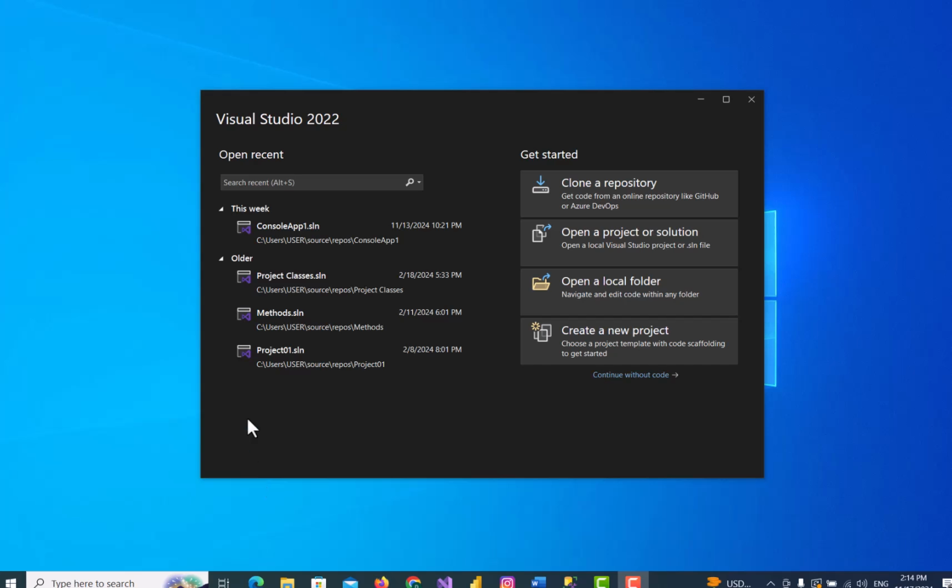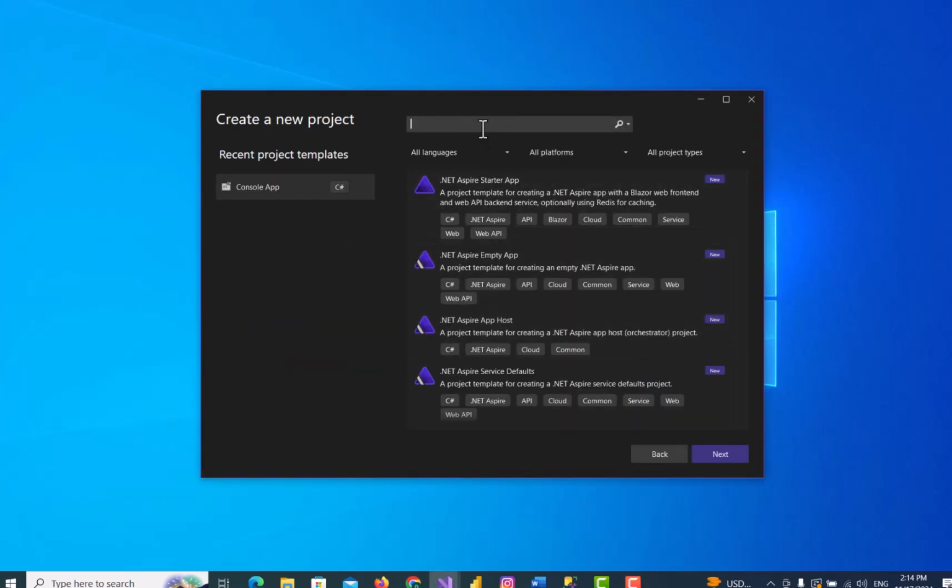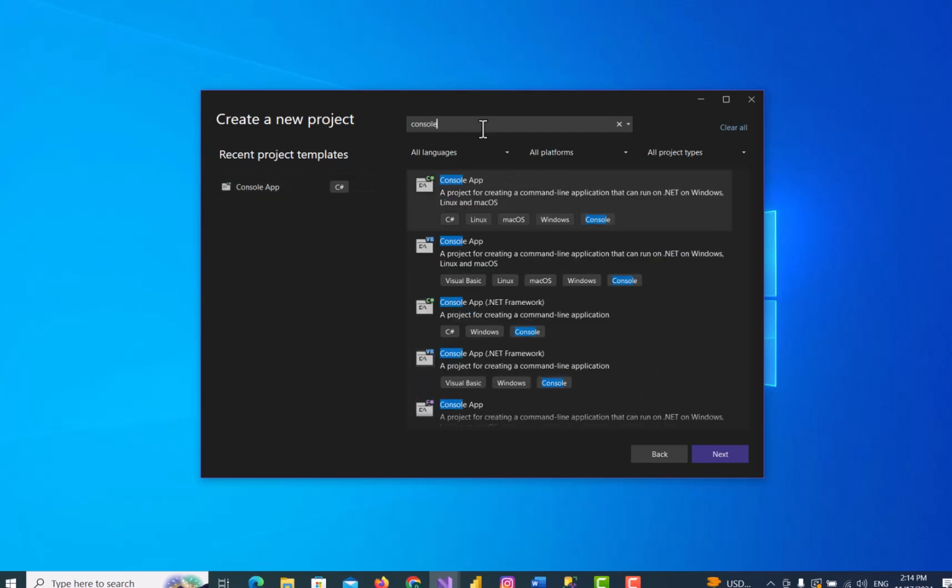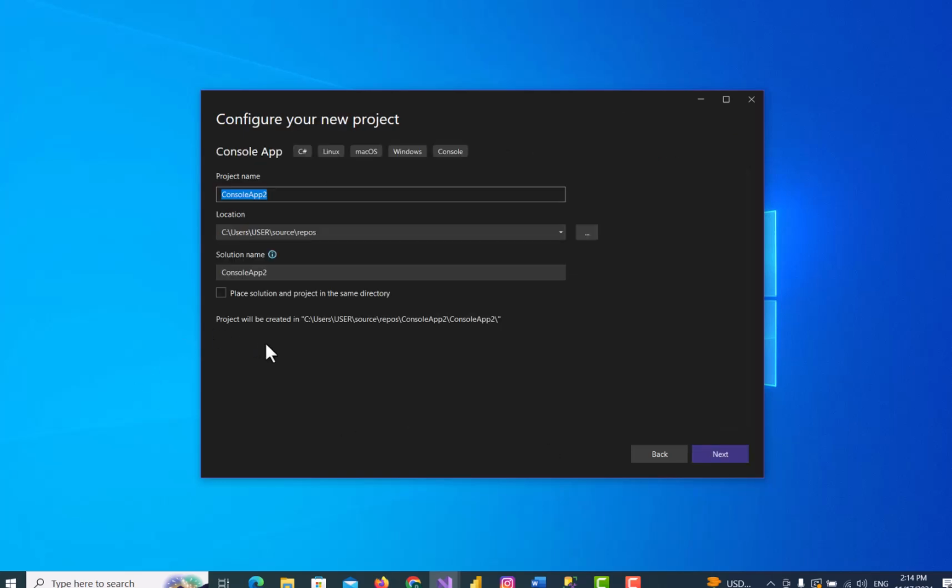So I will start by navigating to Visual Studio, and from here we will create a new project, and using the search we will search for console application using C#. After that I will hit next, which will navigate us to the next page.